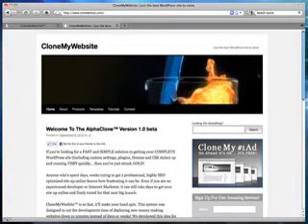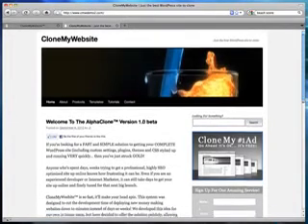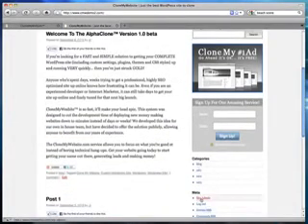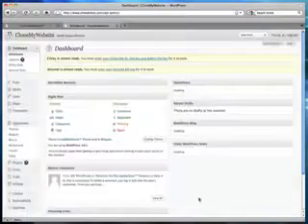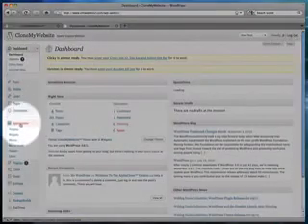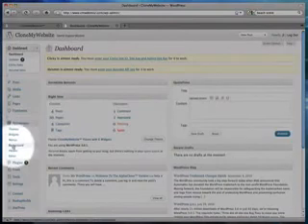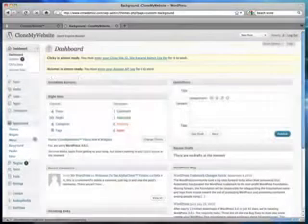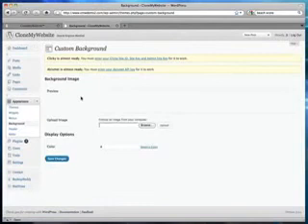Now say I want to change the background color, because this light gray just really isn't cutting it for me. Let's go back into our site admin, or you can just hit your back button. But we're going to do site admin. And now we're in here, we're going to go to appearance again, background.